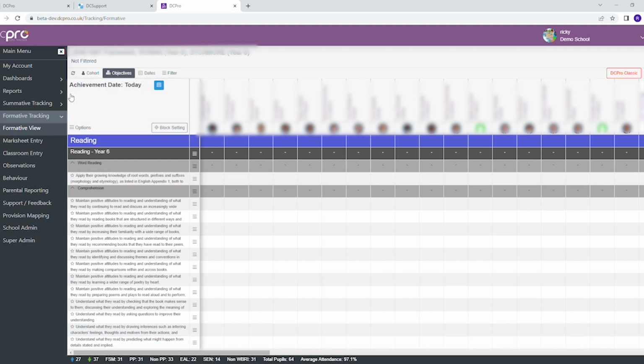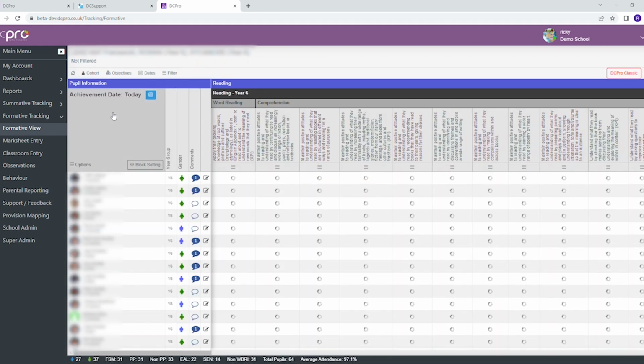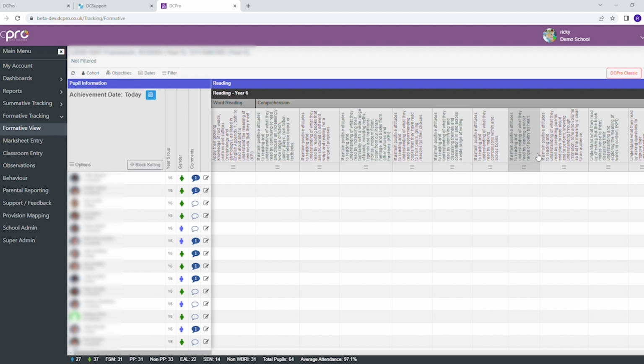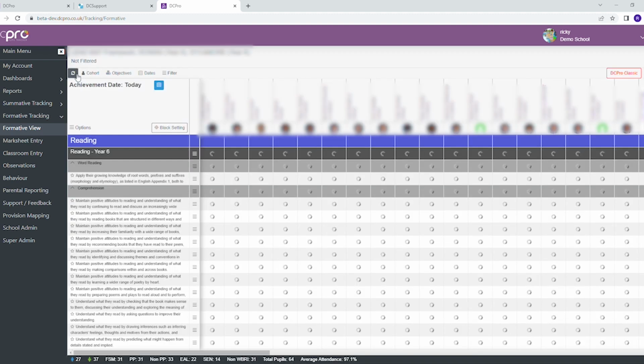You can pivot this with this little pivot button here in the top left. If I click that, you'll then get students down the left and objectives on the top of the screen. Some people like that view. I'm not a fan, so I like it the other way around. You can do it that way if you wish.